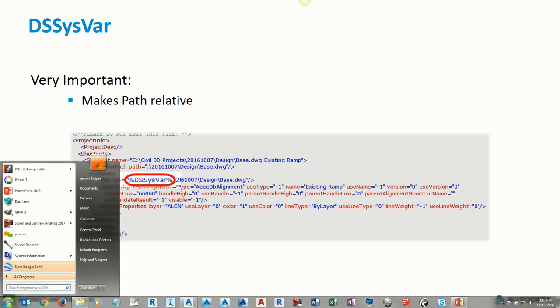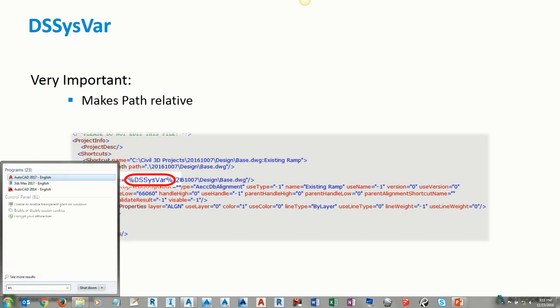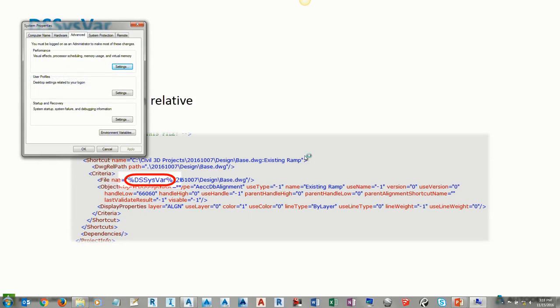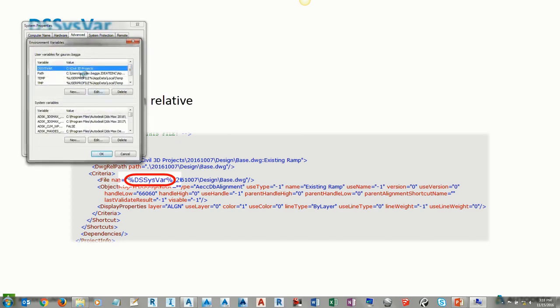So if I were to go and pick environment variable, I'll just search. This is Windows. I am outside of Civil 3D and AutoCAD. What I'm doing right now is in the Windows environment variables, and you can see how I have a variable set on the top called data shortcut system variable. That DSSysVar is basically telling Civil 3D, this is where I'm going to have my projects. Okay, this helps big time.